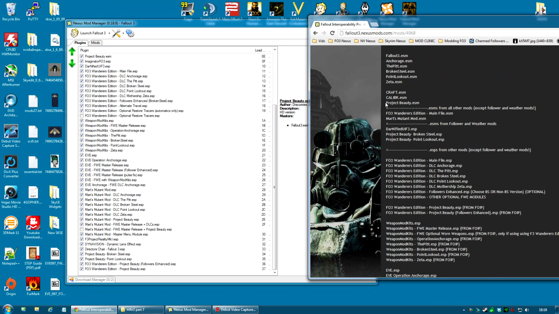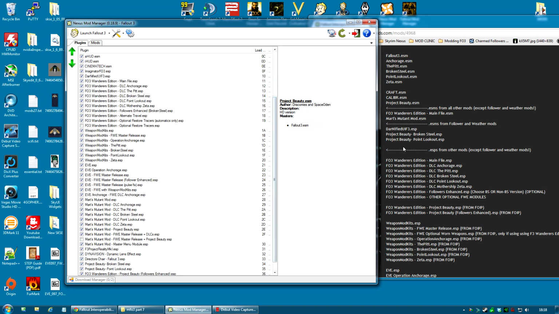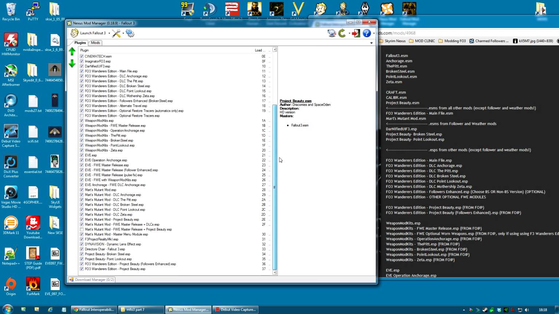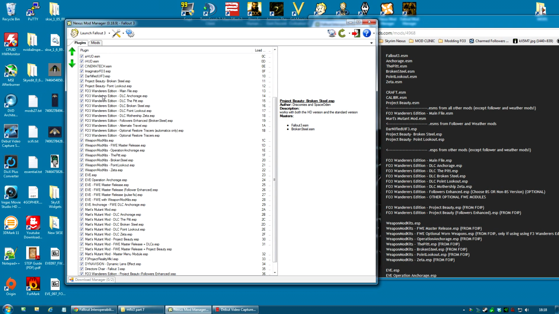And the first file of interest is the projectbeauty.esm, which must come before the FO3 Wanderers Edition main file. So if I find that it is Project Beauty, I'm going to move that to above the FO3 Wanderers Edition. Now, the next two files I notice on this list are the Project Beauty Broken Steel ESP and the Project Beauty Point Lookout. So I find them, they're down at the bottom, select them both and move them just below Dharnified and above the other Fallout 3 Wanderers Edition files here.